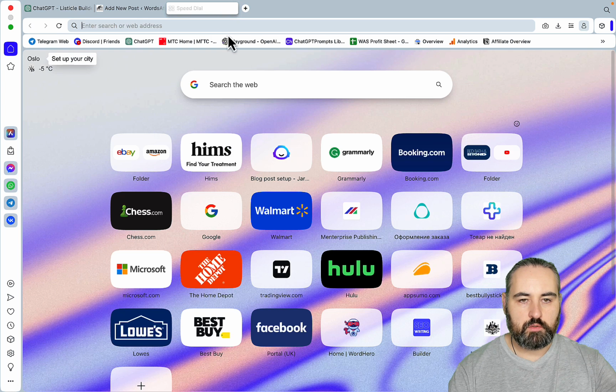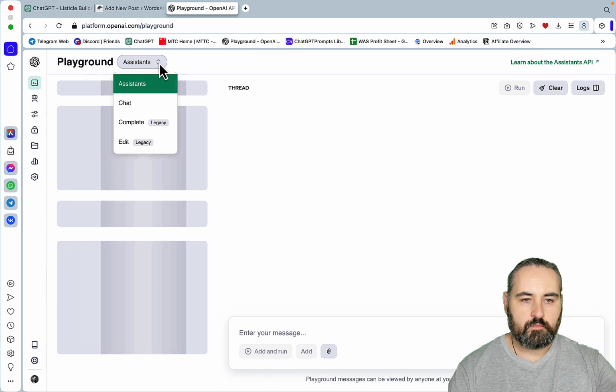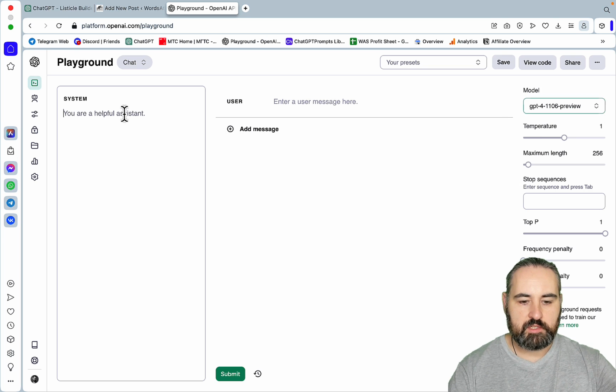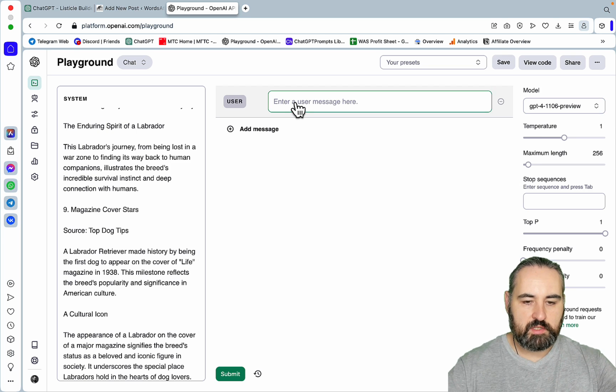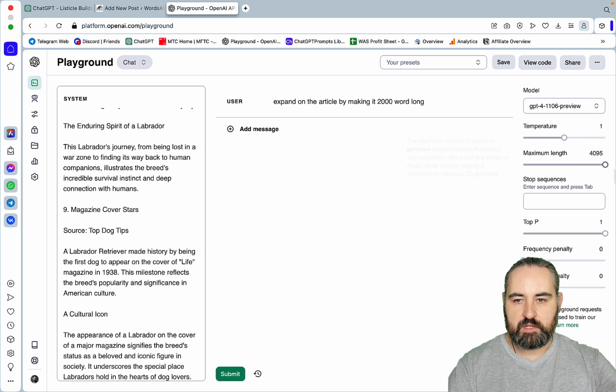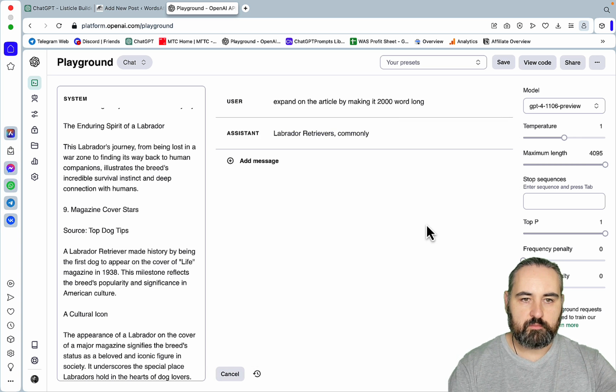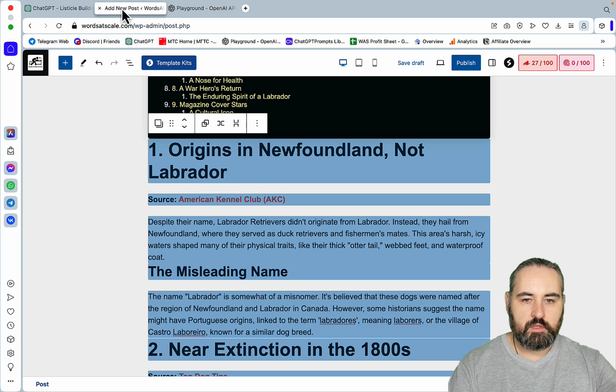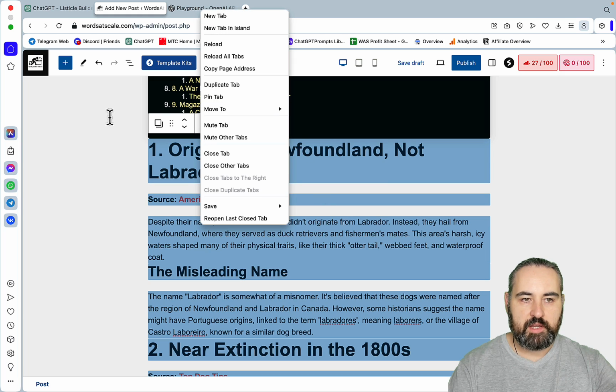Or we can go to the OpenAI Playground, go to chat, choose GPT-4 1116, and say expand on the article by making it 2000 words long. Just set the maximum length, and let's see what happens. And I'll stop it now so we can substitute this with a more detailed version from the Playground.